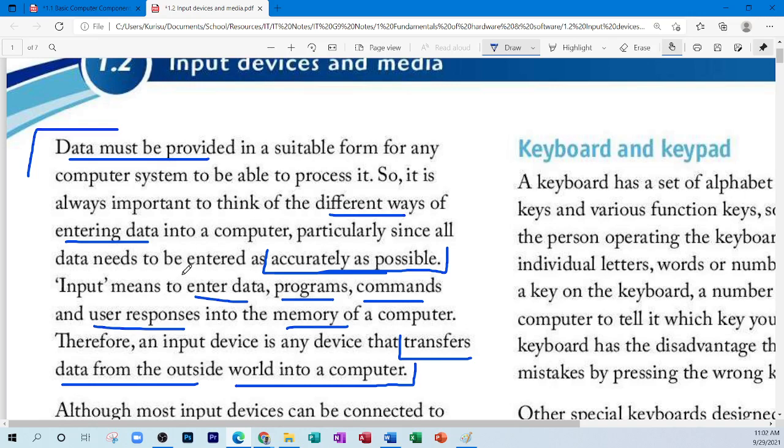So what does it mean to input? Well, it basically means to enter either data, enter programs, enter commands, enter user responses, and notice where it's going: into the memory of the computer. So whatever you enter into the computer goes to the memory.